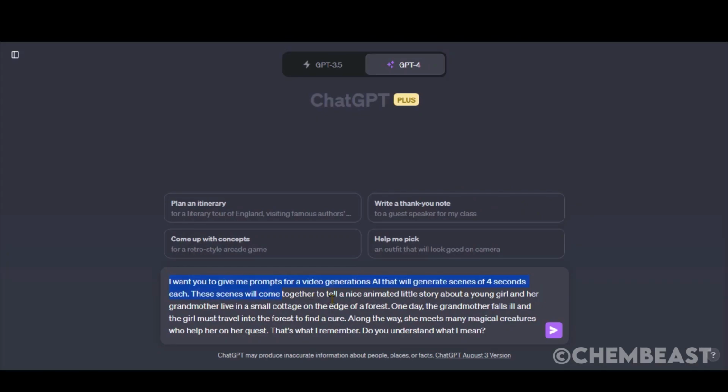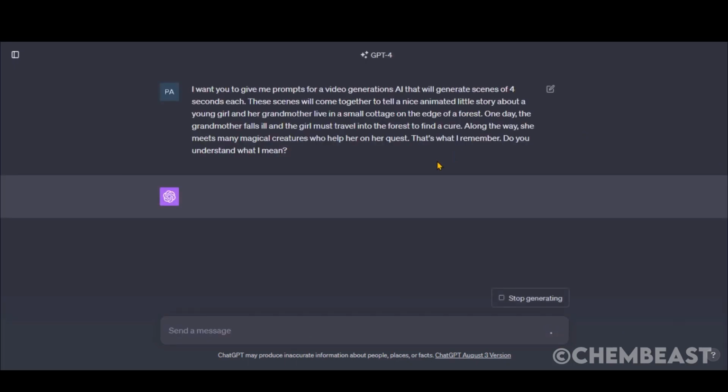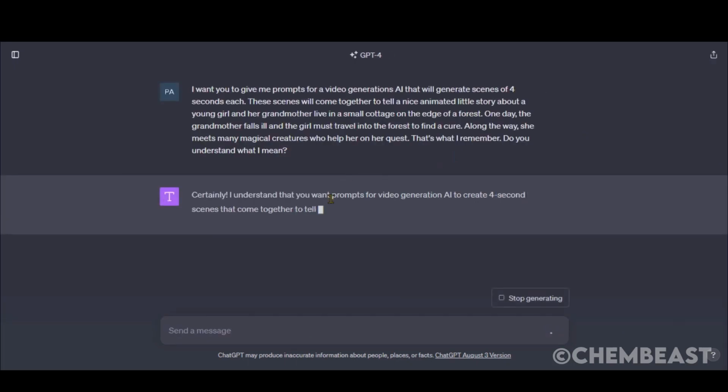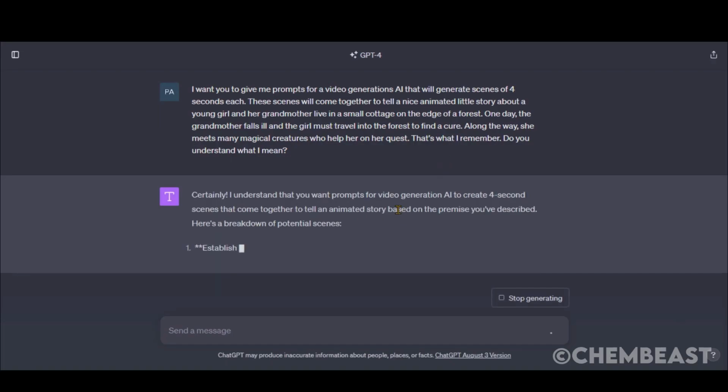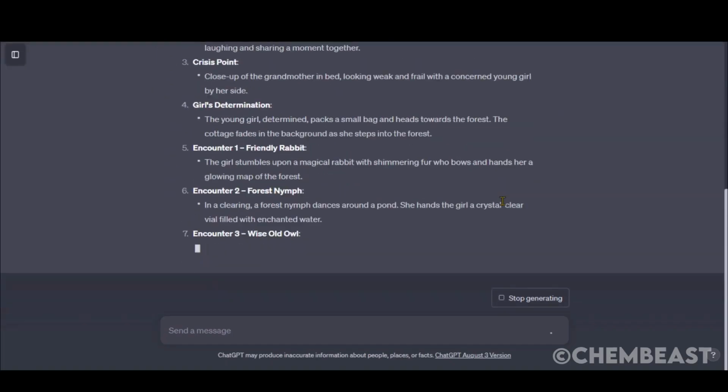Okay, paste this comprehensive prompt. Be specific about the idea, style, and environment. Here I am going with the Ghibli Studio animation style. You can choose any other style such as Disney, Pixar, etc. You can pause the video or check the description for a complete prompt.